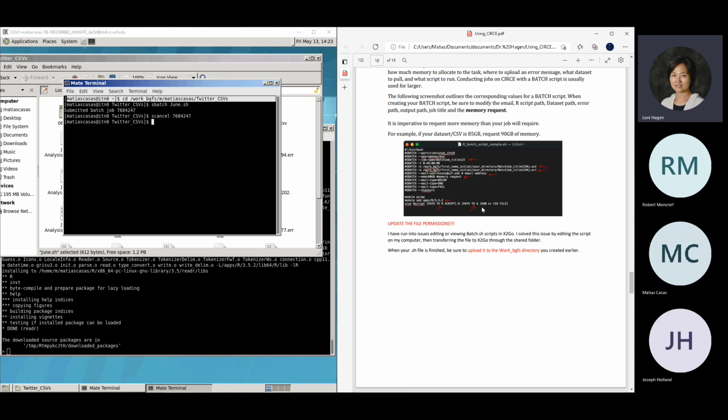So I had one question. When you move the CSV file to the folder from the local folder to Cerci, is it just drag and drop?